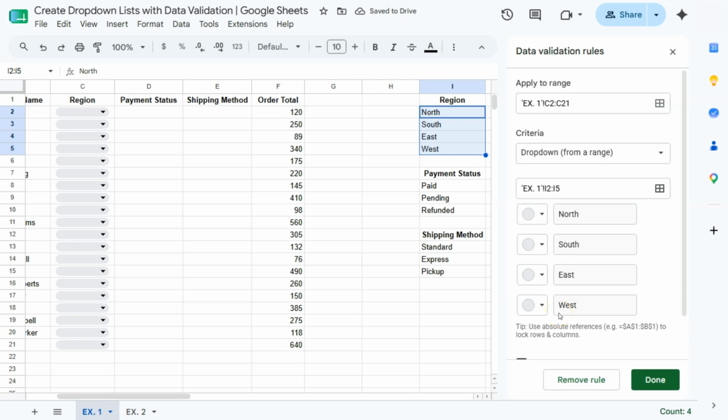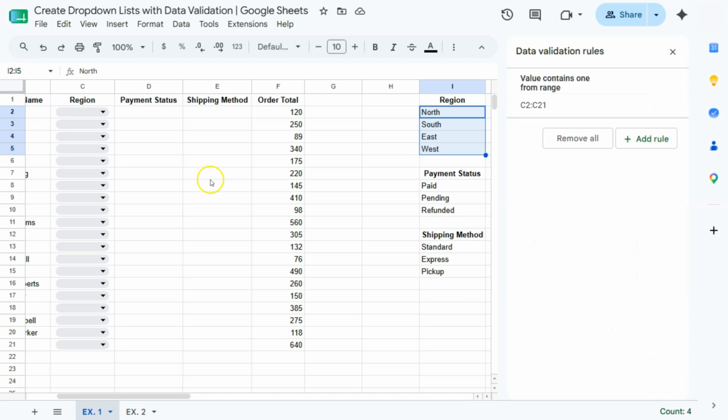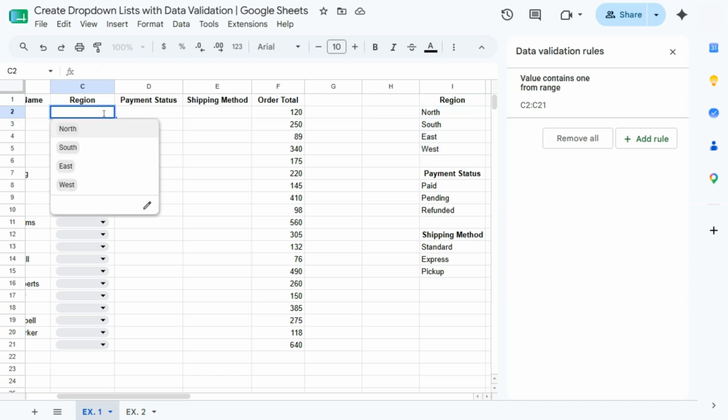Click on OK, and here we have them. So again, we didn't need to type in all those regions or all those texts into our options. We just selected them and it's automatically added to our options. If we click on Done here at the bottom right corner and select one of those drop-downs, those options will automatically appear. And there you have it.